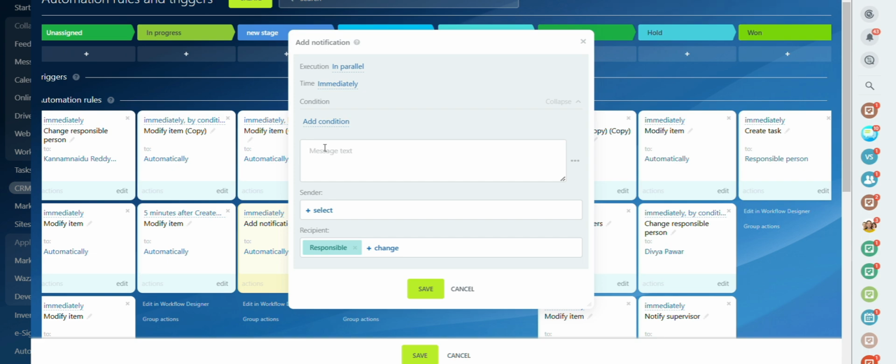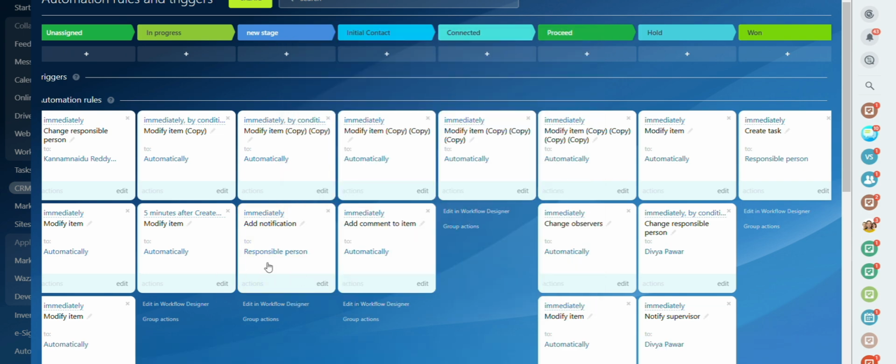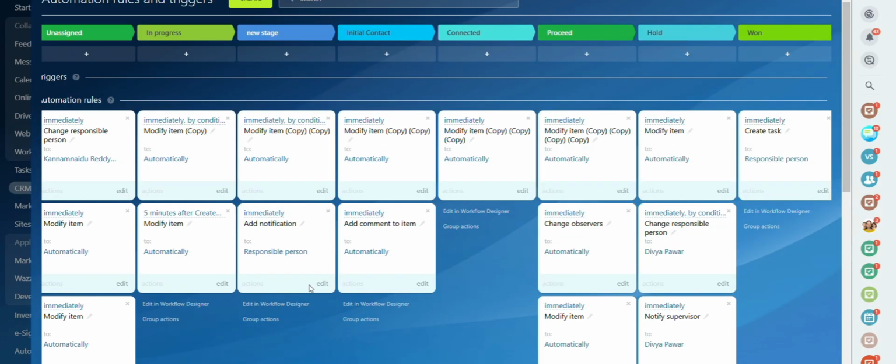I'm noting this: hello responsible person, please check the lead in which stage. I just added a sample notification. So I'm saving it. We have to save twice. So you can see here my automation rule. In that way, we can add our automation according to our scenario.